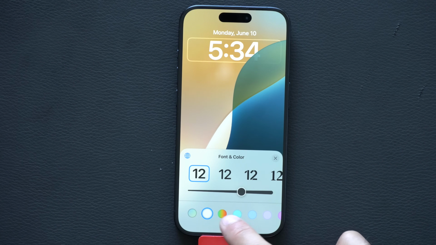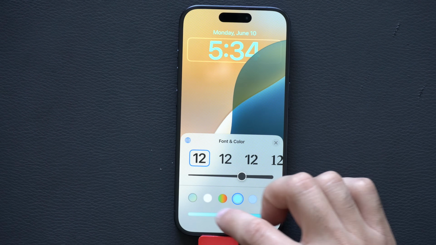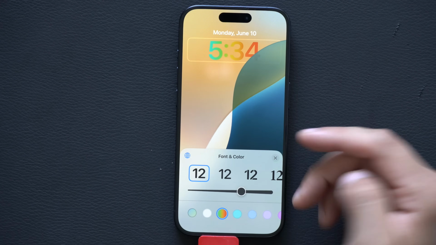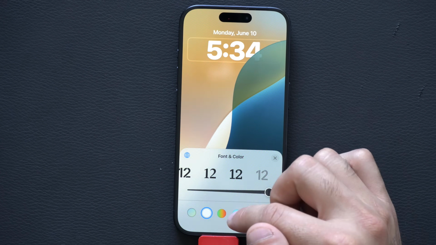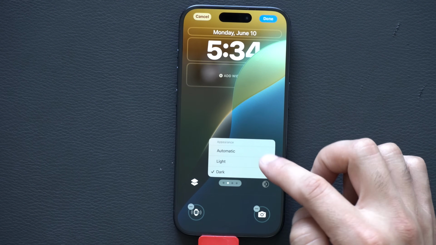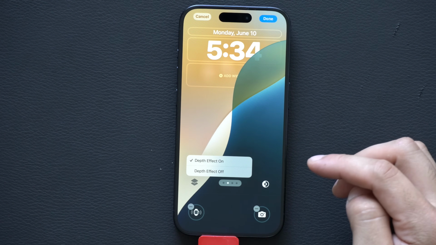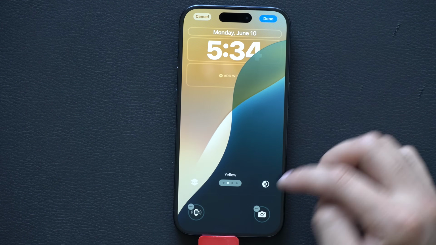Hopefully later in the future we have more customization if we want to change the RGB color looking thing that's going on right here. But just something to highlight. Fonts, again, exactly the same, just a new color for your time. And then you can also toggle between light mode or dark mode right here now, or leave it at default automatic. The same goes for depth effects. If you want the depth effect to overlap your time, you could adjust it right there.